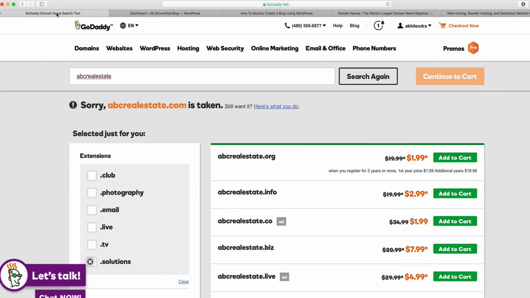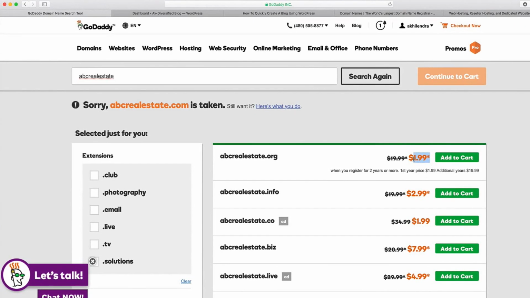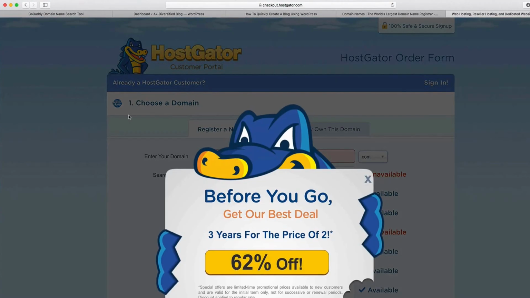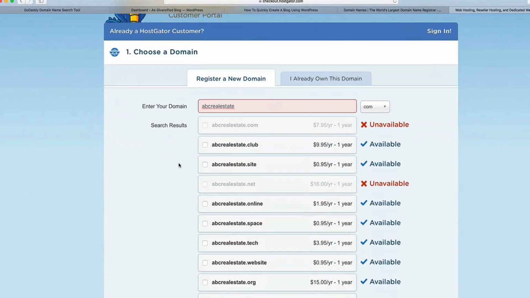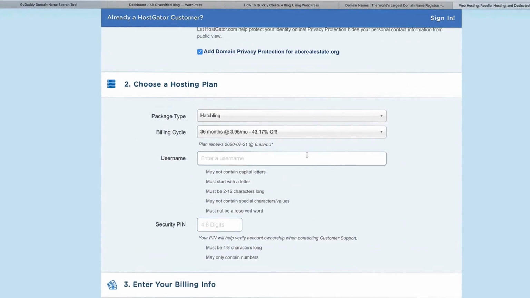After that, it comes to hosting. Now the cost of domain registration is more or less the same. So here they are giving us .org for $2. If we see here, let's say if we have .org available here, yeah, it's here for $15.